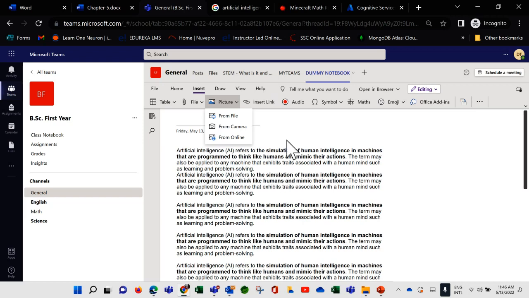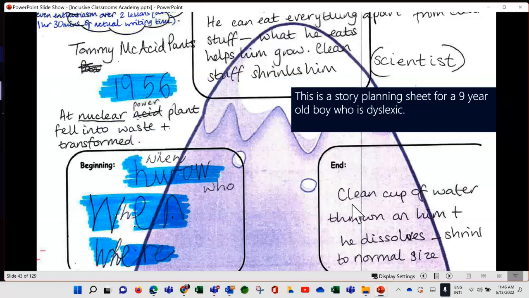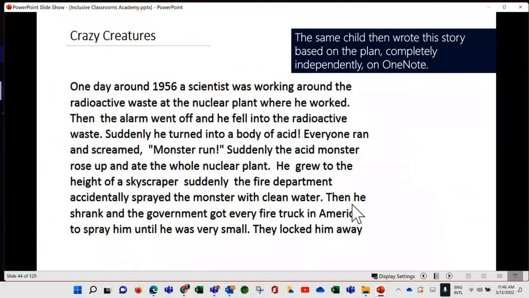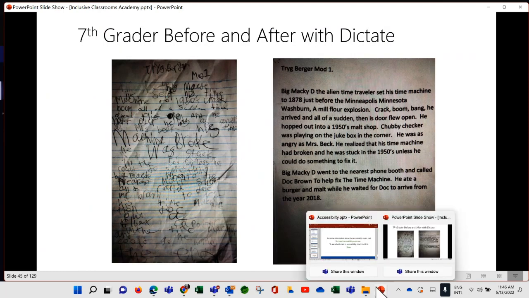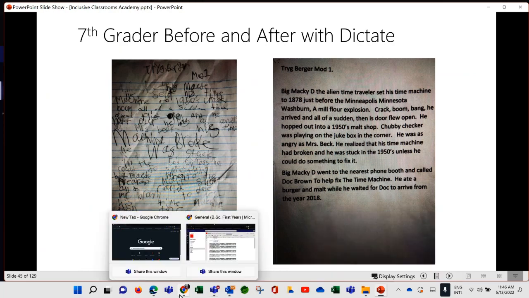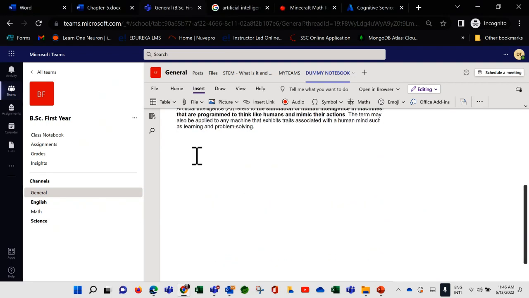Correct? Now, the next thing is we have here the writing which we were discussing. The first is, the child then wrote this story based on the plan completely independently on OneNote, right? How? So this is how he can do it. First he can use the dictate feature. This is again one of the good features we have in these Microsoft tools or applications, like, let's say in OneNote.